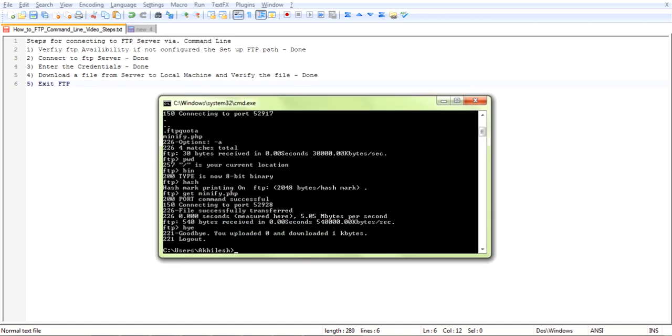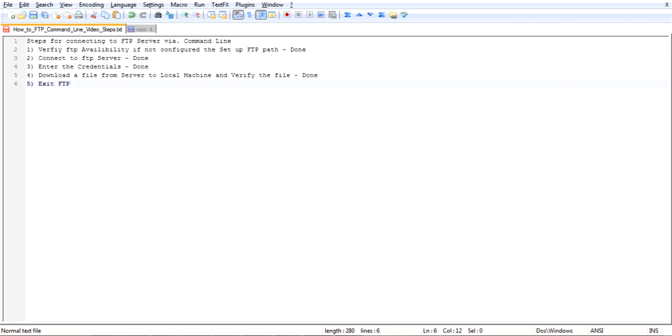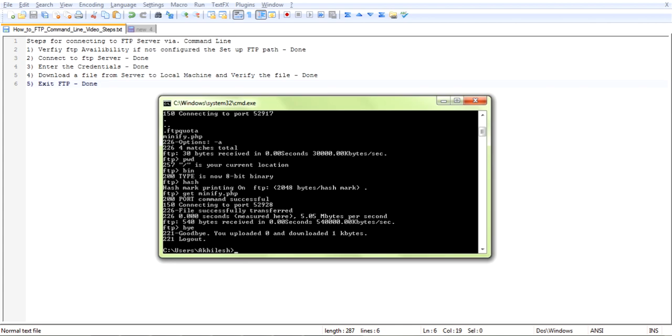Okay, so this is the tutorial. Probably we are done with this, and I hope you like my tutorial about how to get connected to an FTP server using the command line. And let me give you some insight on this, which was about the command line, the command prompt.